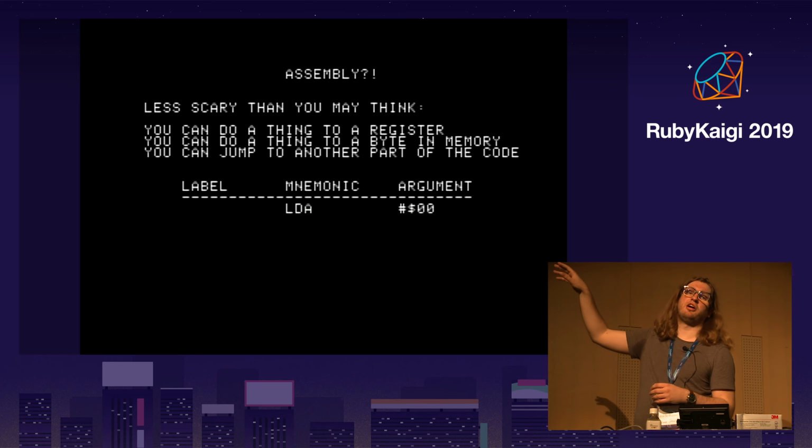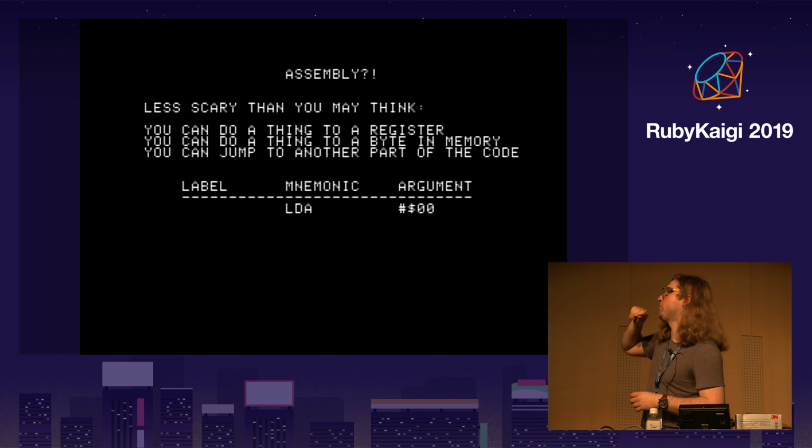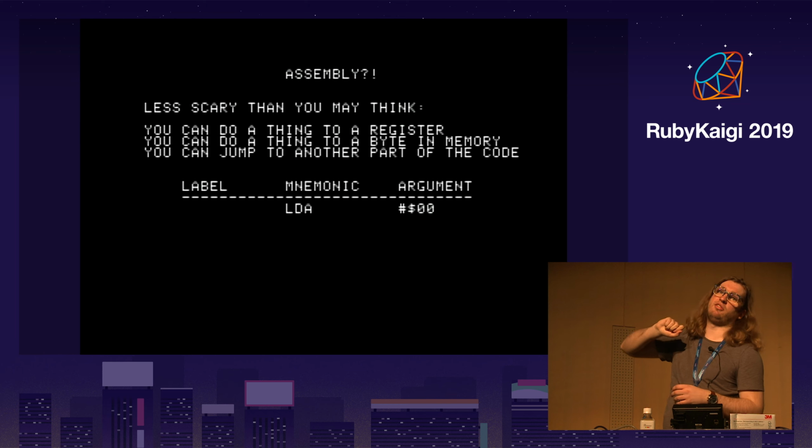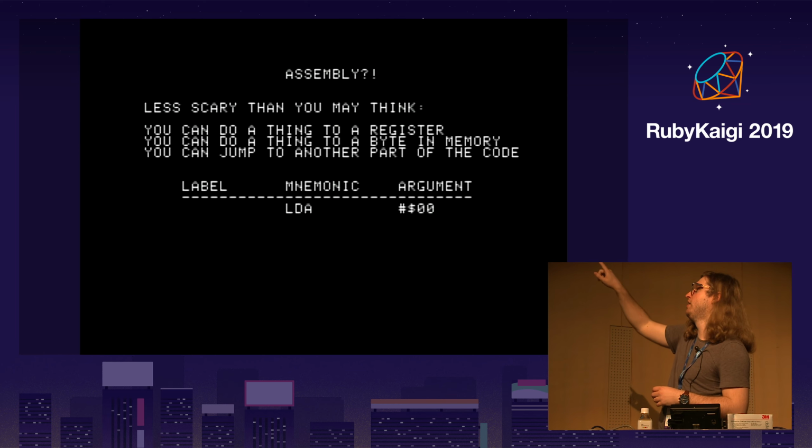LDA, that's the mnemonic for the load A register like we saw before. Again, the hash just means load a literal value. The $ means the value is going to be hexadecimal, and 00. So what this command will do is it'll load 0 into the A register.